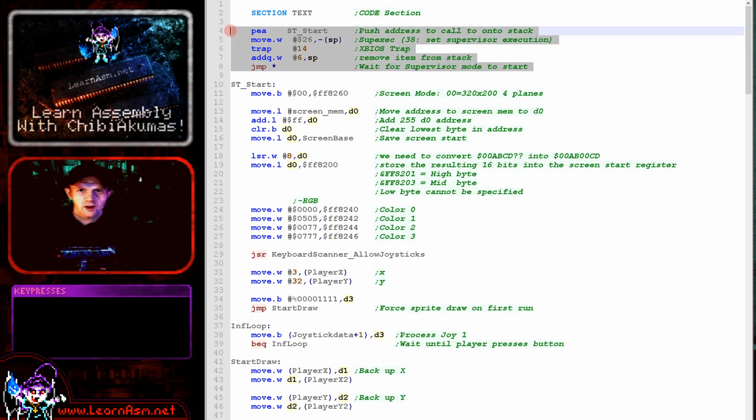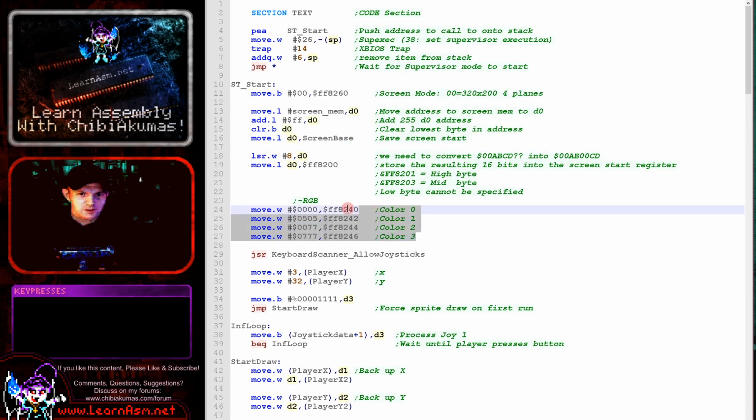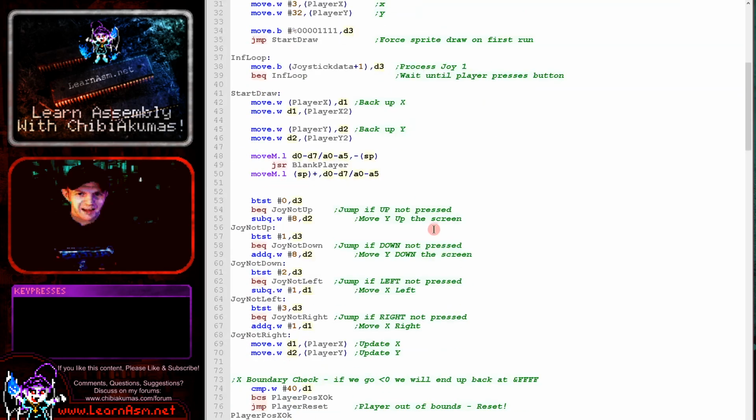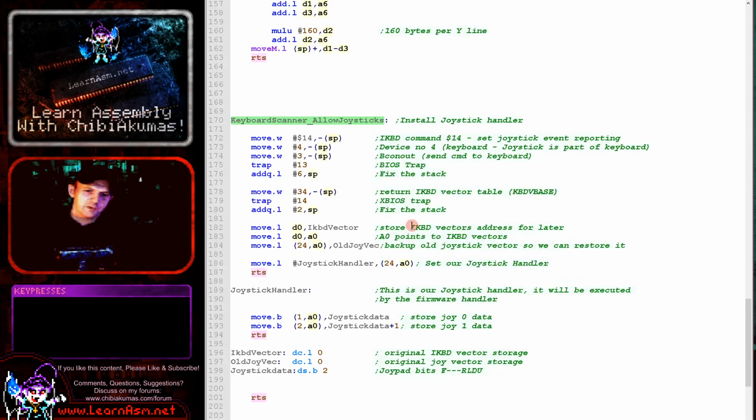Now, the first part of the code here is enabling supervisor mode. Then we're turning on the screen here and selecting the screen base. What we're doing next is we're defining the colors, and then we've got the first new command here, which is running this allow joysticks routine, and this is based on the code I used previously in the platform specific series.